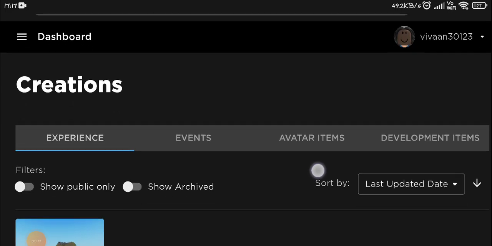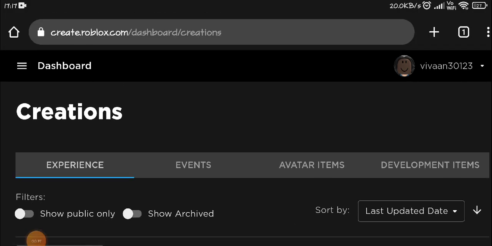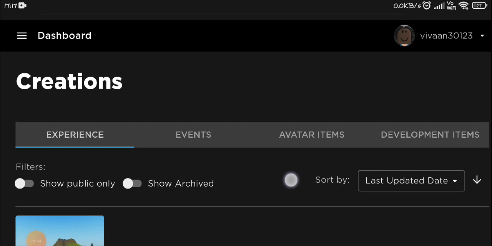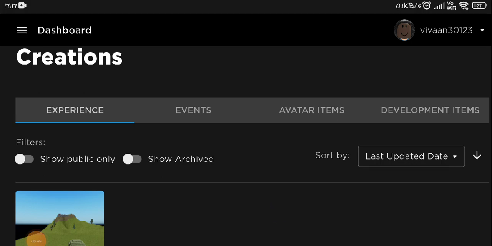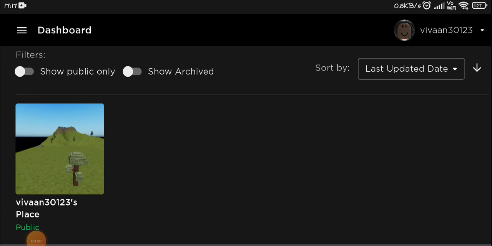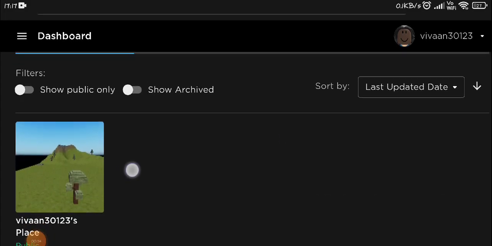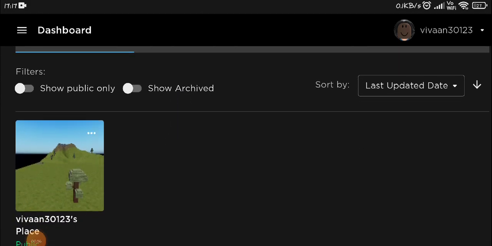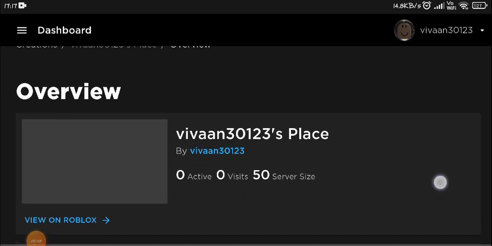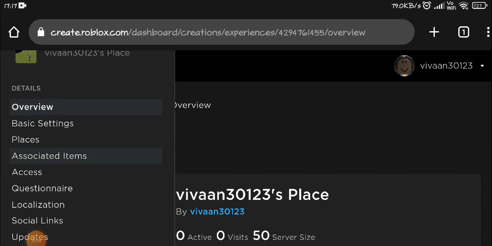If you are visiting the create options, this page will appear after one page, and there you have to tap on manage experiences. Then after tapping on manage experiences, this dashboard will appear. Now you have to tap on the in experience, just tap on this image. Once you tap, just tap on menu and go to associate items.